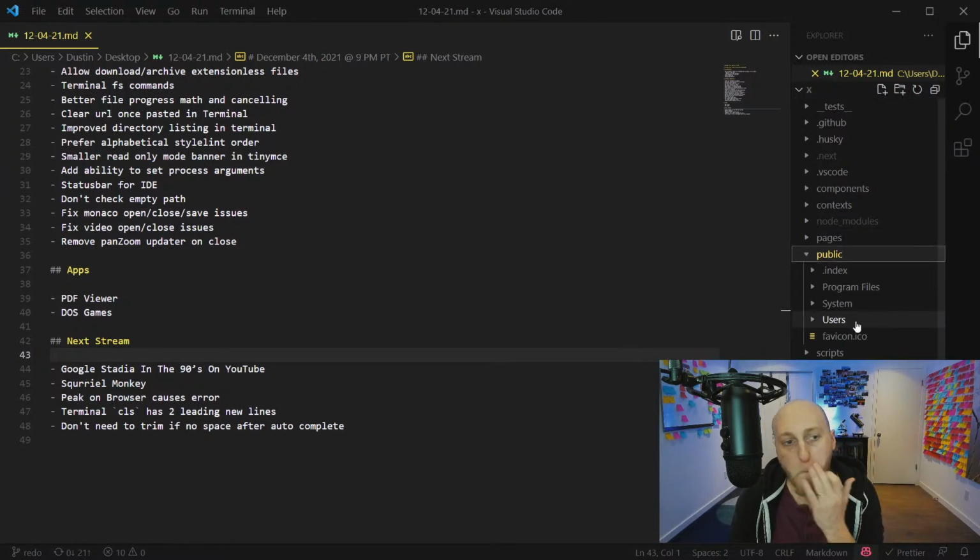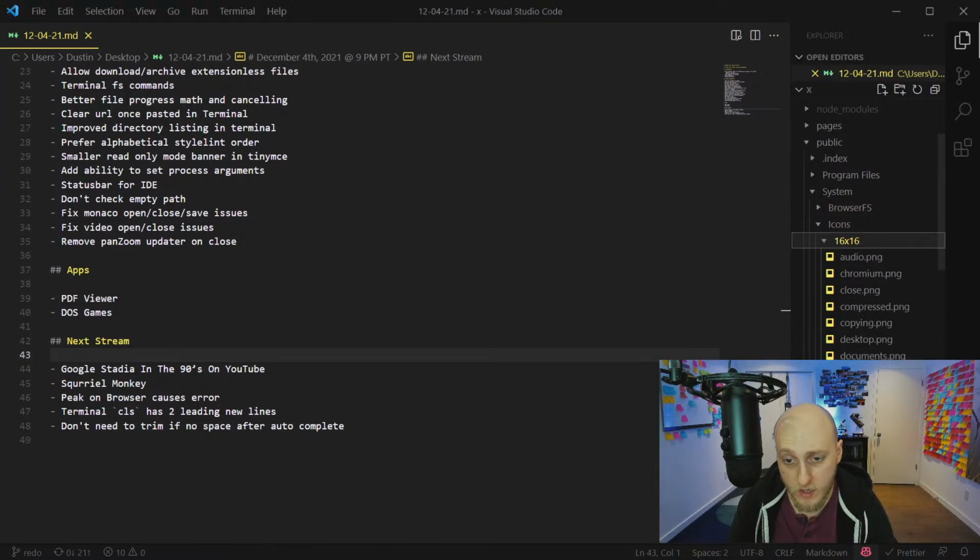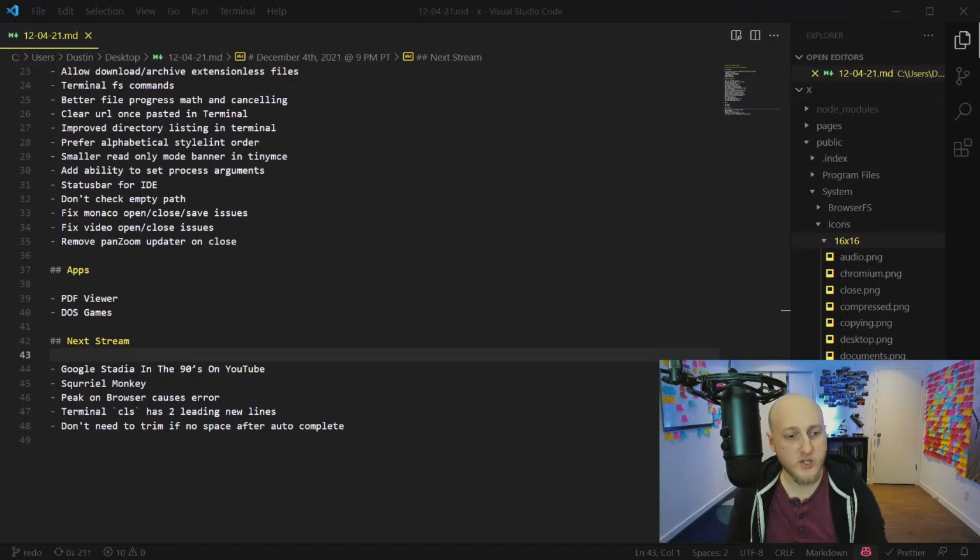Public, users, no, sorry, system, icons. But there were some here that are not system icons. Which ones were they? These icons specifically are for shortcuts, are for programs that I only host locally.